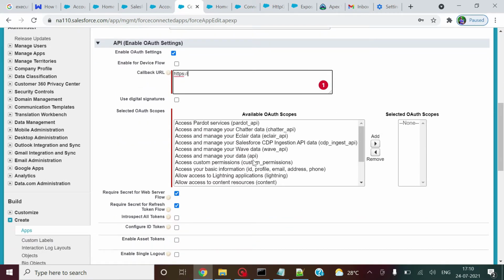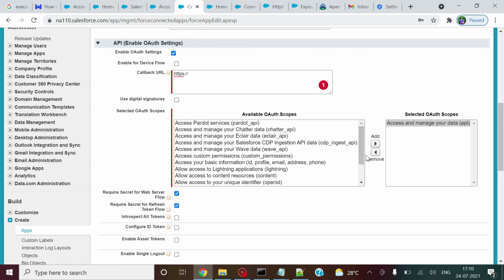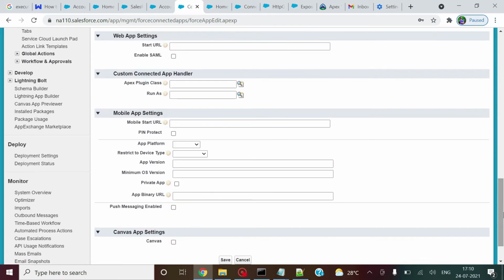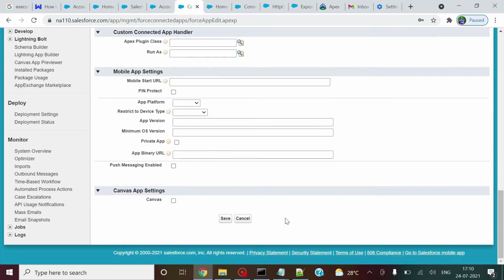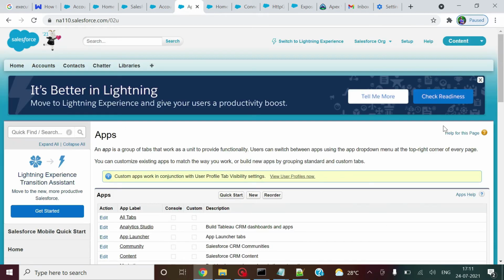For now, what you would need here is, first of all, you have to access this particular app through your command prompt. So you have to give the complete access. You have to select Access and manage your data. You have to give this permission. If you want some Chatter permission, you can give other extra permissions also. You can give full access also to this app. Then once you click on this, you can click on the Save button.